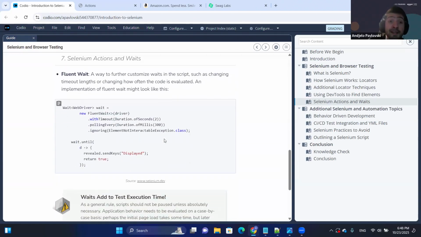The most advanced, and the last type of wait, is the fluent wait. And how does the fluent wait work? Basically, a fluent wait has some kind of duration, and in that duration, the fluent wait polls for the element. What does poll mean? It checks whether that element in that period of time has appeared, has been hidden, or has executed some kind of action.